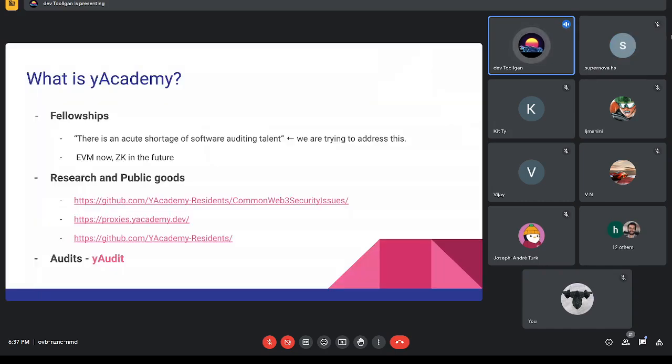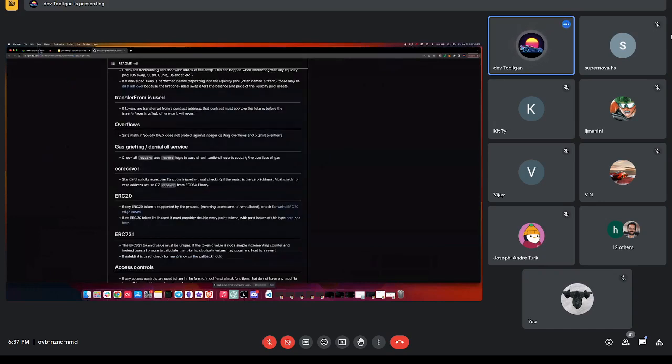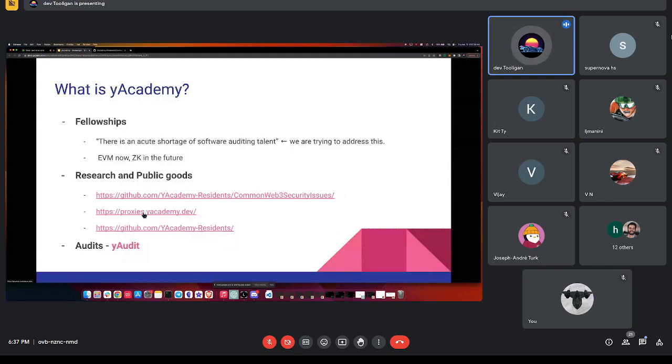First, let's talk about what yAcademy is. You probably know that we run these fellowships with the goal of addressing the shortage of software auditing talent in the world. We also produce research and public goods. There's the common Web3 security issues list, which is quite useful even when conducting audits. There's also some proxy research that we did, which another engineer and I put a lot of work into. And then there's the repo, with the yAcademy branch. A recent change is that yAudit now handles all the year-round regular auditing.